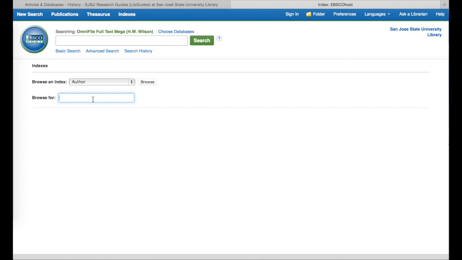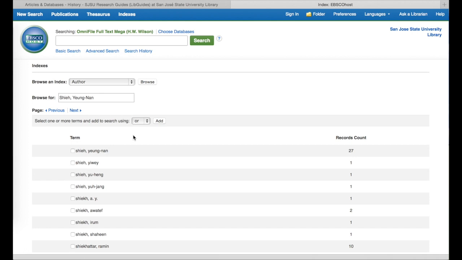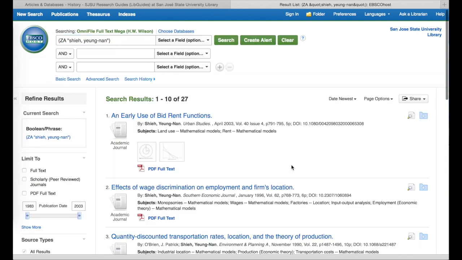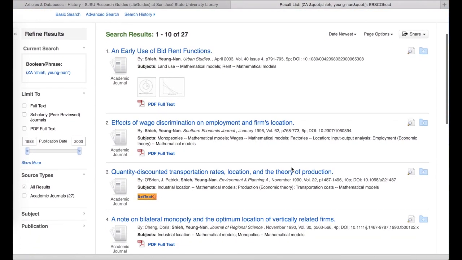So let's type Shea, Yongnan, and enter. Now let's click Shea Yongnan. You'll see he has 27 records, and we will add him to our search. You'll notice again these letters right here are commands. I highly suggest you check out your database's commands to make sure you know what each one means and how to use them correctly. And search. You'll see he's written 27 articles here.